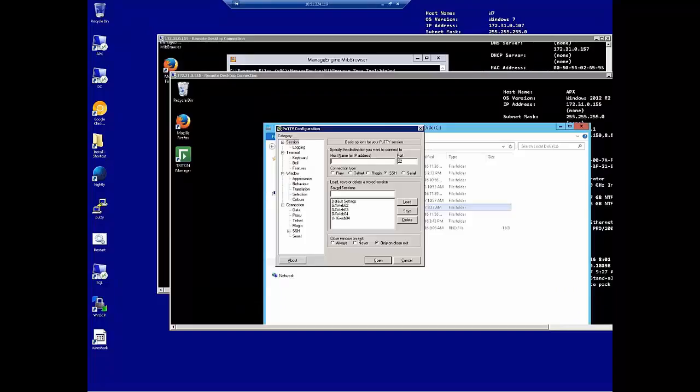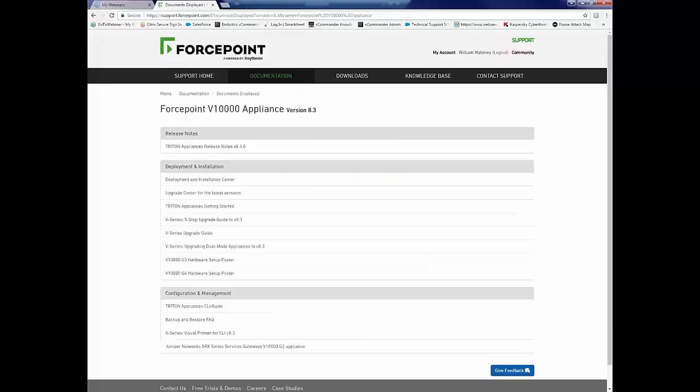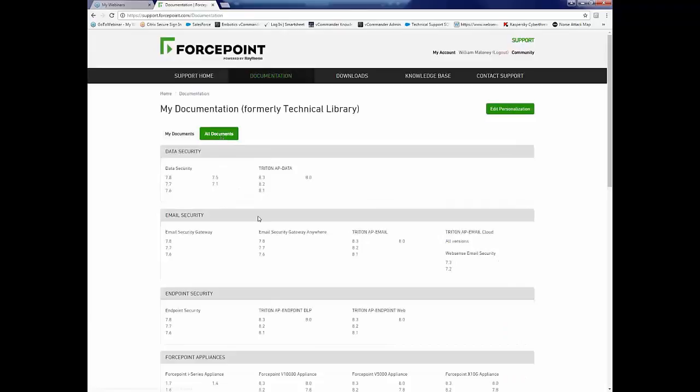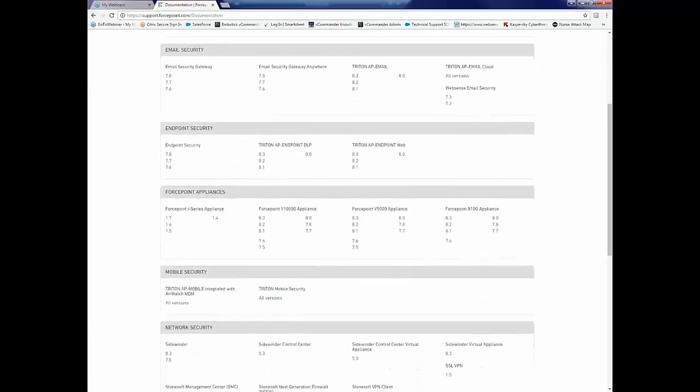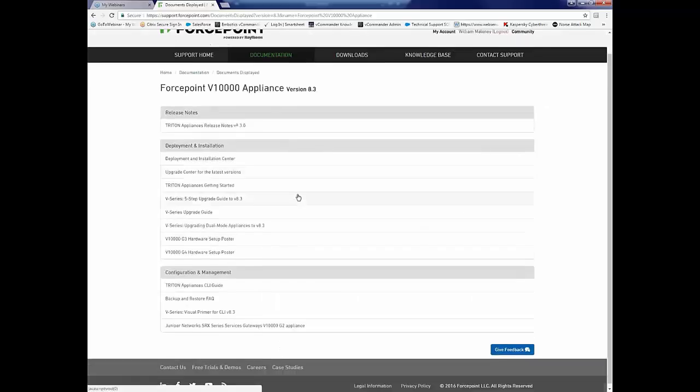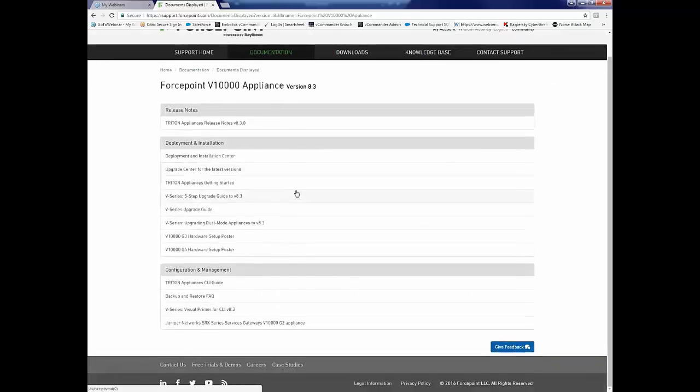I'm going to use a document to start off, and I want to point out where that's located. On our support.forcepoint.com site, there's the documentation section. And if you go to, as a matter of fact, let me go to documentation and show you the route here. Go to All Documents tab, and then scroll down and find the appliances. And then I use the V10K appliance 8.3. Basically anywhere that you see 8.3, you can click. And you see the documentation for the 8.3 appliances.